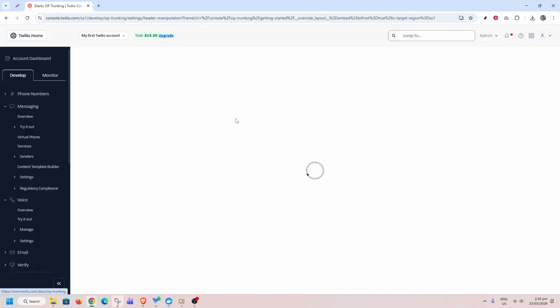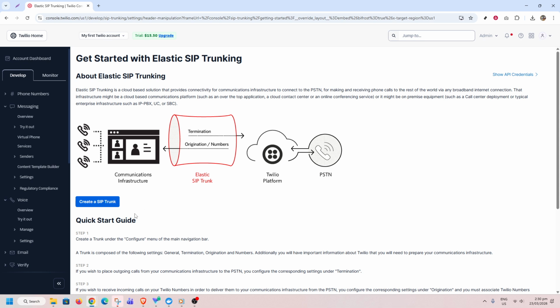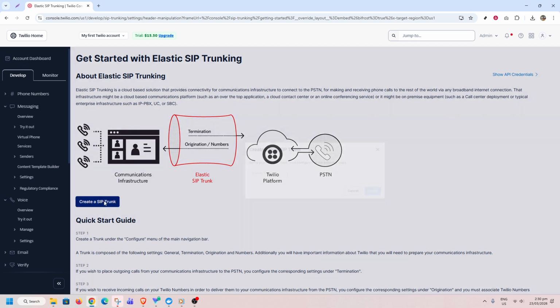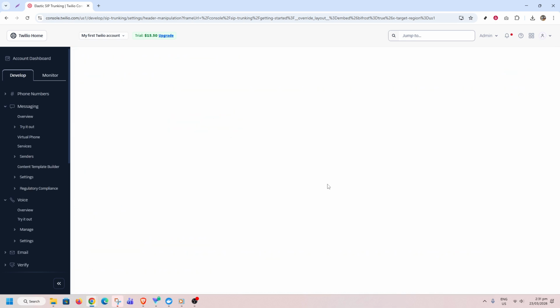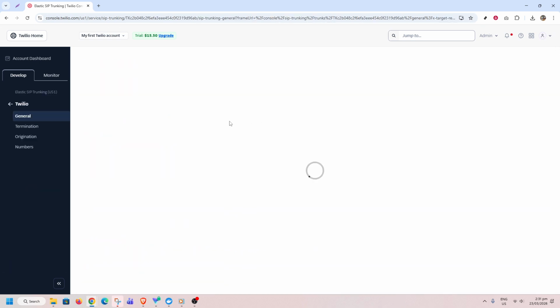Next, select Manage SIP Trunks to open the list of trunks associated with your account. Here, click Create New SIP Trunk. Twilio will open a form where you define the trunk. Type a clear, descriptive name for your SIP trunk. Choose something meaningful, such as the site or region it serves, the environment like production or staging, or the PBX it connects to, so you can recognize it easily later. The name is for your internal use in the console and won't be visible to callers.